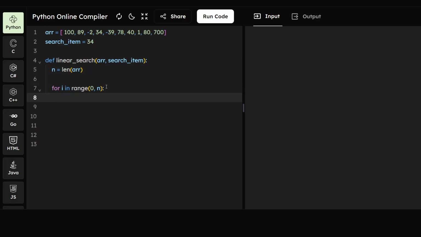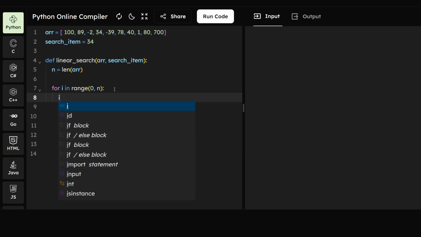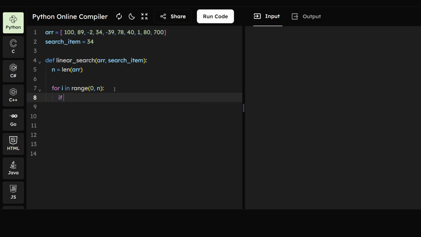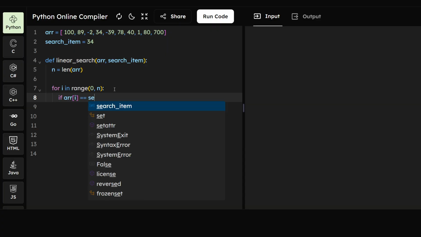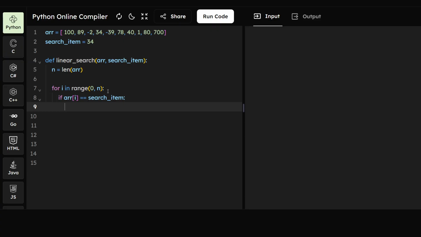Now when this I is pointing to the first position, first element, we need to check if that is the element we're looking for. So a simple selection statement, if, the element in that position I is the same as the item you're looking for, right? So in this position, I'm comparing it with the item I'm looking for.